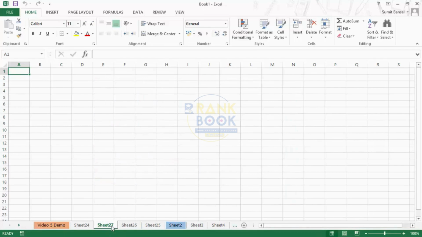Similar to inserting a sheet, you can also delete a sheet. So to delete a sheet, the easiest way is to right click here and click delete, and as soon as you click this option, this sheet is gone. Similarly, you can delete multiple sheets.